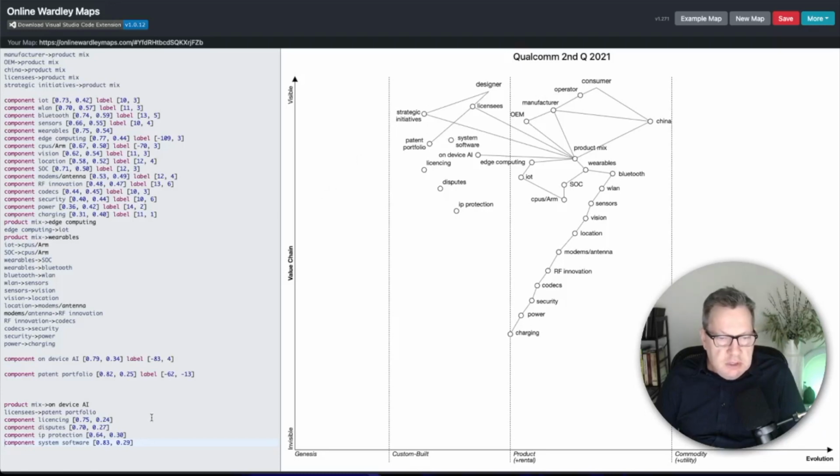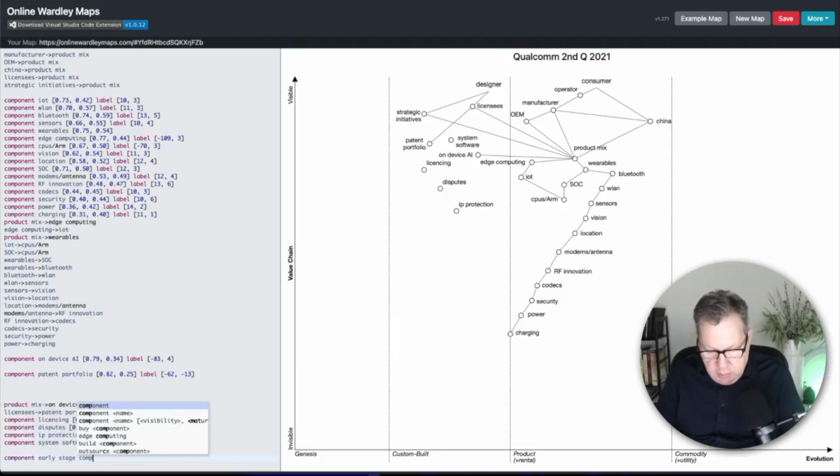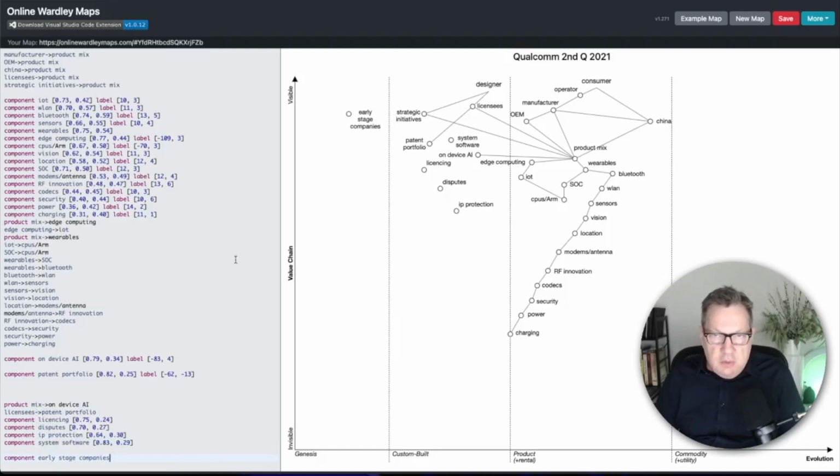And then these strategic initiatives are all about acquiring early stage companies with nice and interesting ideas. And these guys would all be in the genesis phase, as we tie that together.